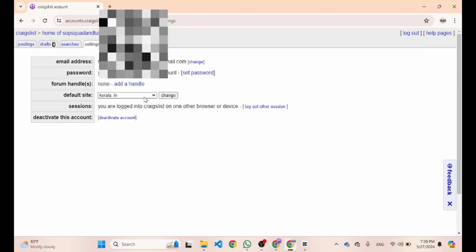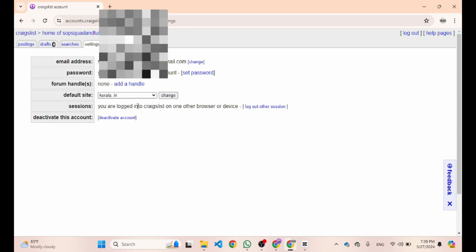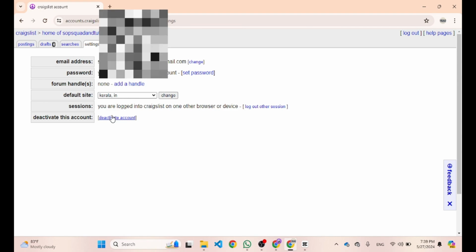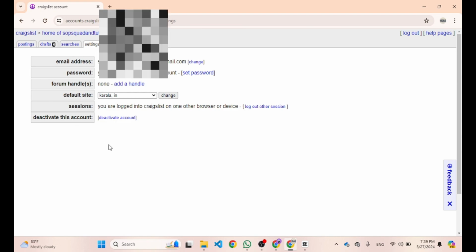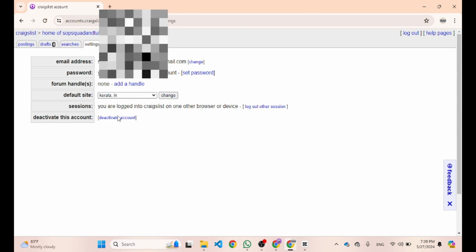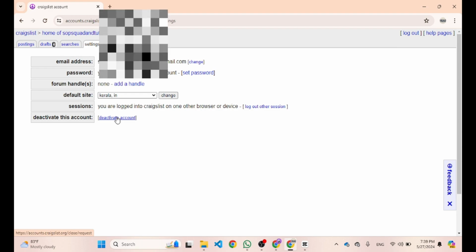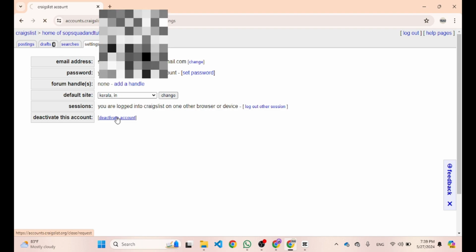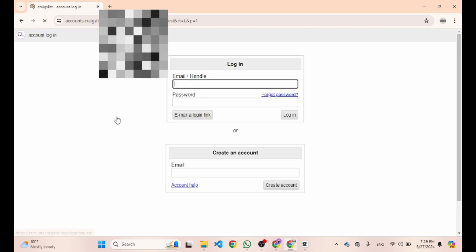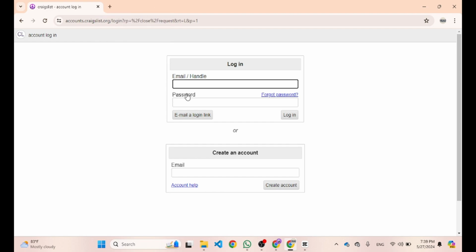This is one way, and the next way is replace all your personal information with random characters. This step is important to ensure your details are not stored. Otherwise, you can also contact Craigslist customer service and request them to delete your account permanently. And that's it. Follow these steps and your Craigslist account will be deleted.